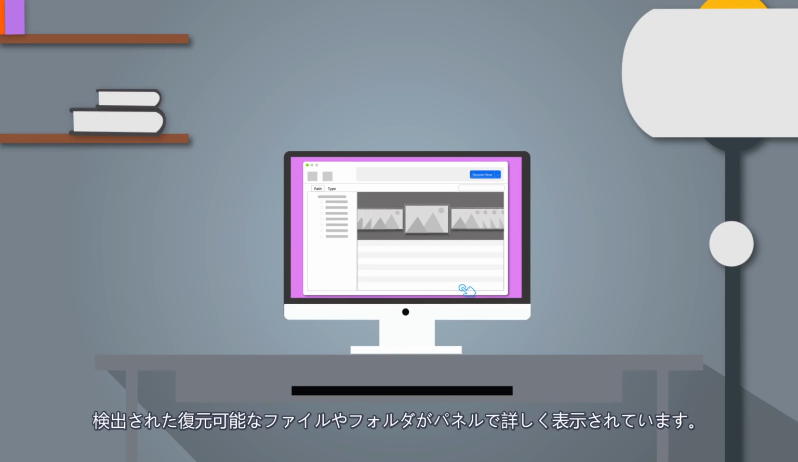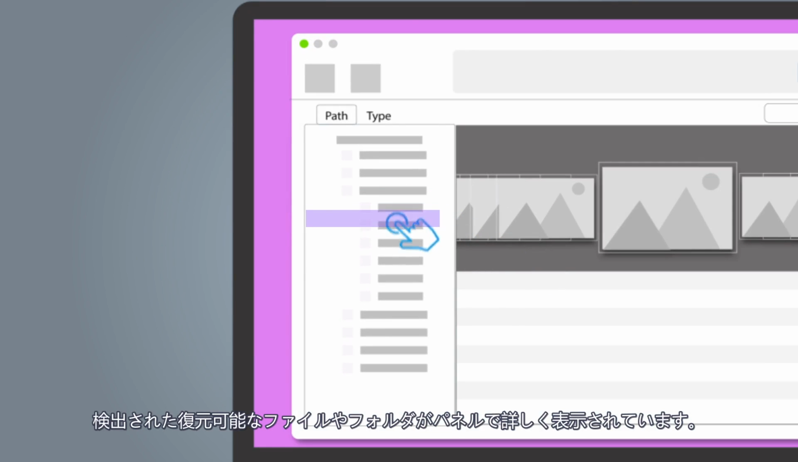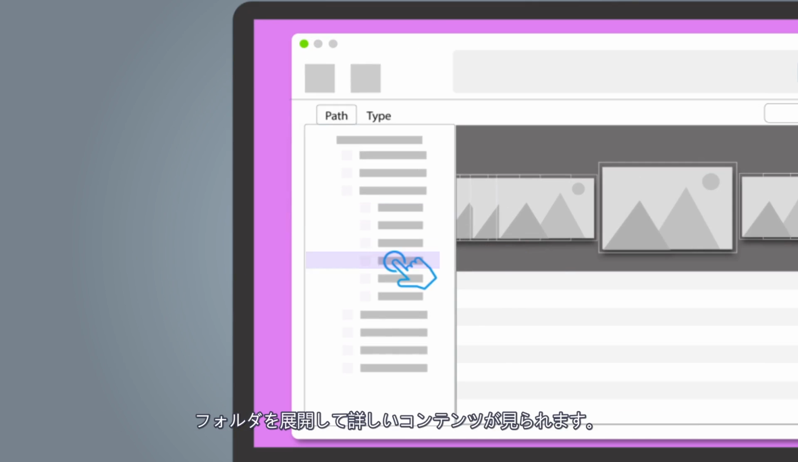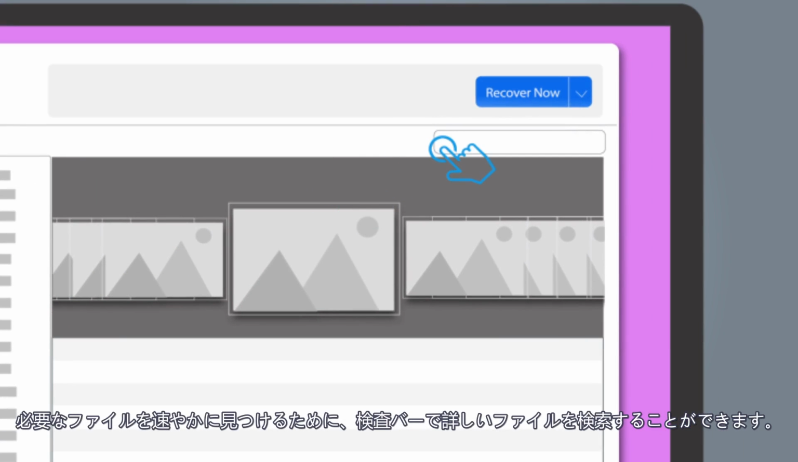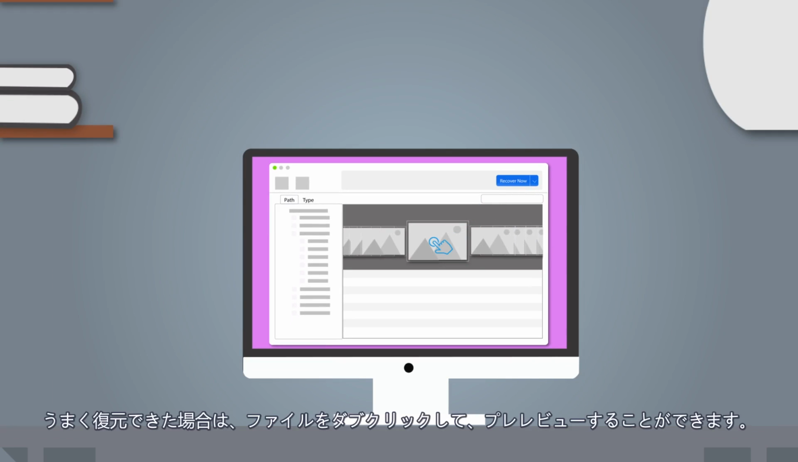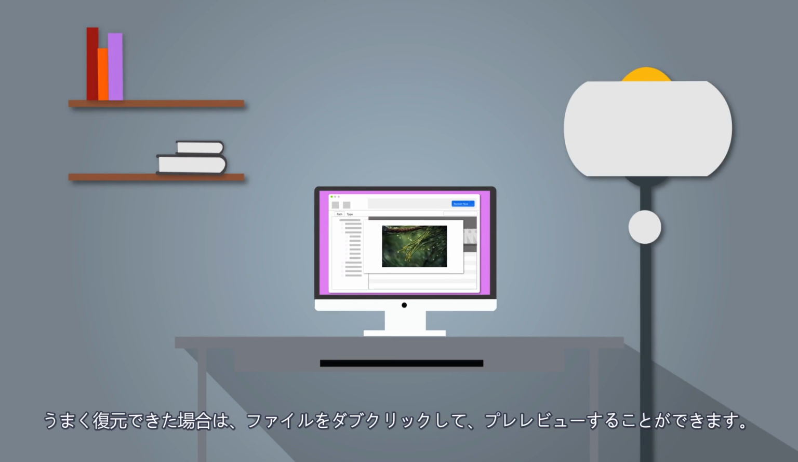All of the recoverable folders and files will be displayed in this directory, and you can expand folders to see their contents. Using the search bar is highly recommended to quickly locate the exact files you need. By double-clicking on a file, you can preview the file exactly as it will appear after recovery. If the preview works, successful recovery is 100% guaranteed.